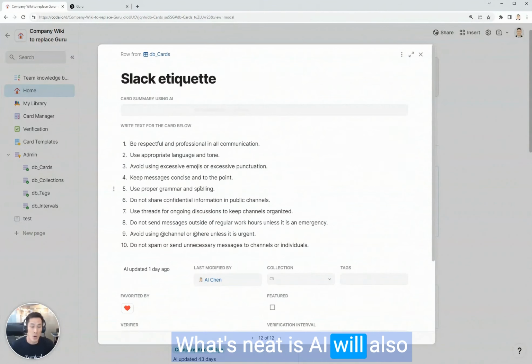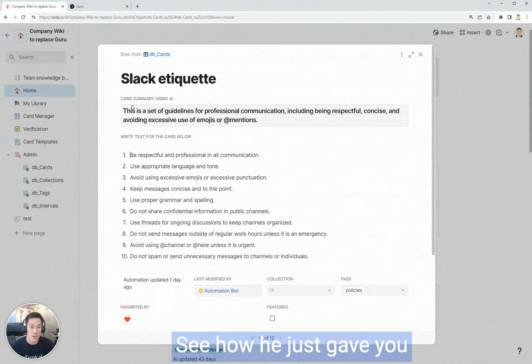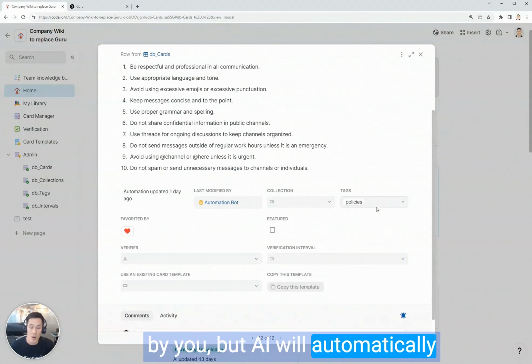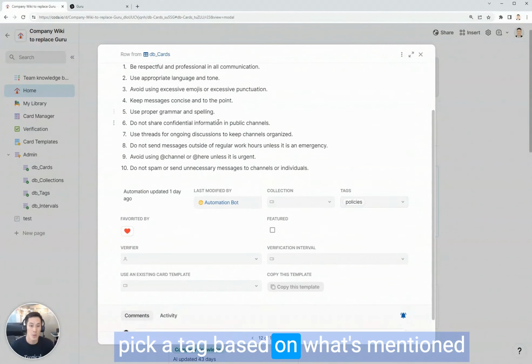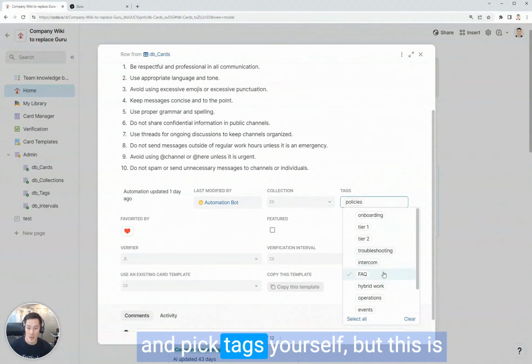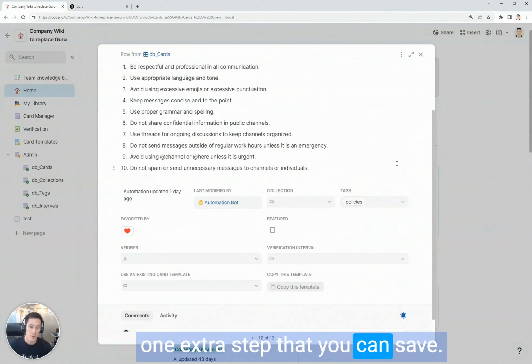What's neat is AI will also summarize your entire card. See how I just gave you this information right here. Another interesting thing down here is that these tags are custom created by you, but AI will automatically pick a tag based on what's mentioned in the description of your card. You can always manually go here and pick tags yourself, but this is one extra step that you can save.